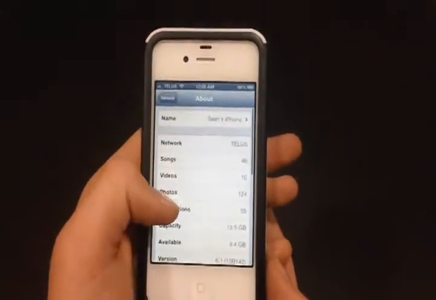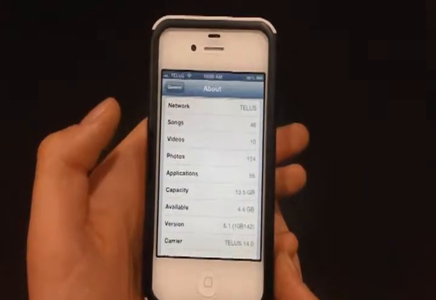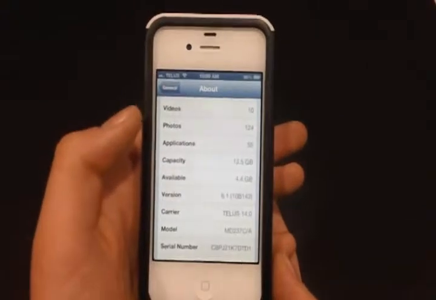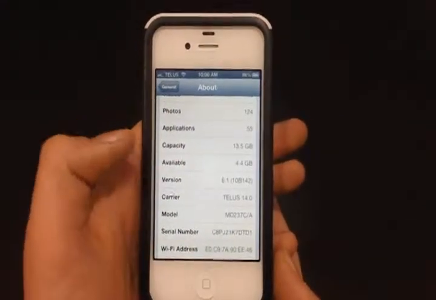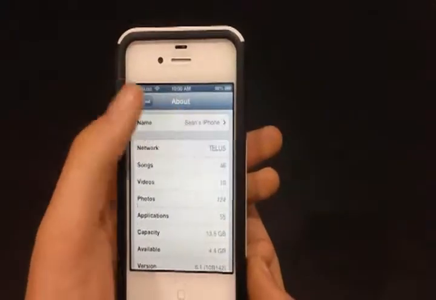About, you can find how many songs you have, how much memory you have left, what your capacity is, what version you're using. You can see I'm using iOS 6.1. And you can see what carrier you have, your serial number, and you can name it if you want.